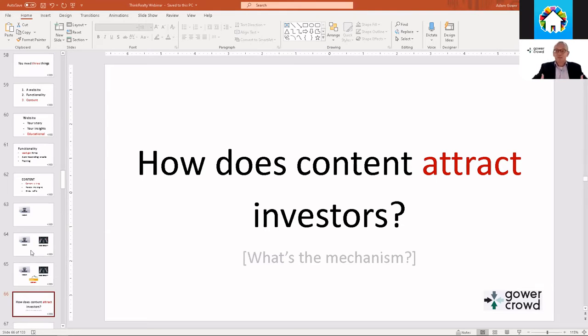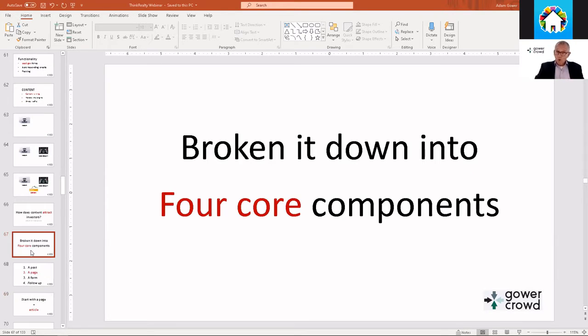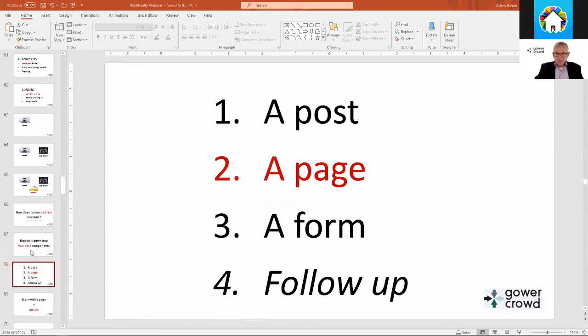So what is the process by which content attracts investors? What's the mechanism? How does it work? The way it works is like this. Content is broken down into 4 core components. A post, and we're going to talk about each one of these in a second. A post is on social media. That's where you put a post up on social media.